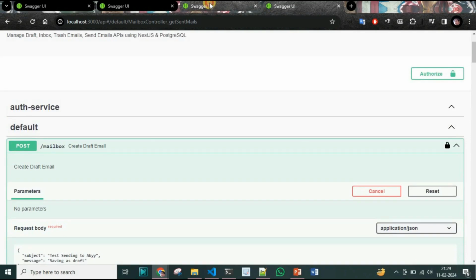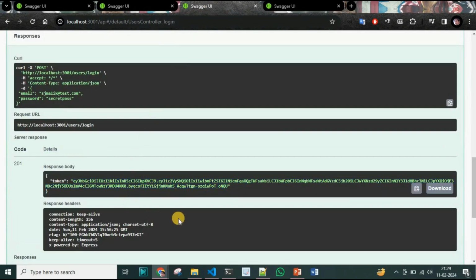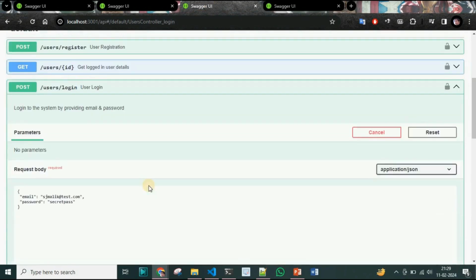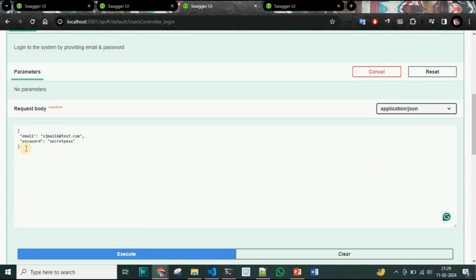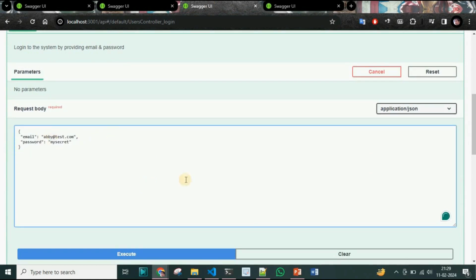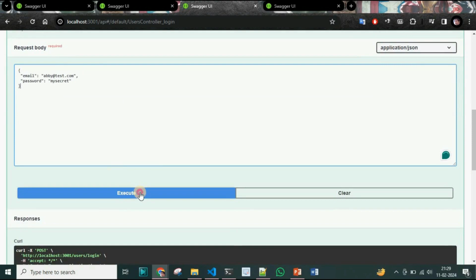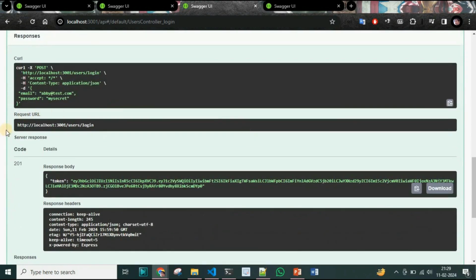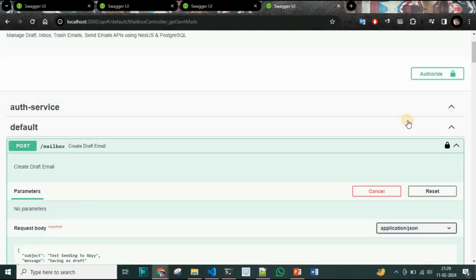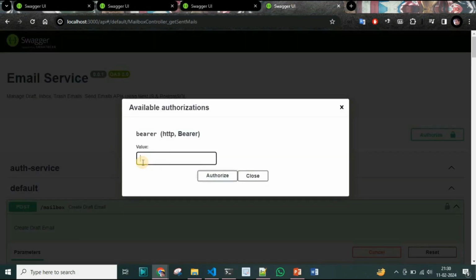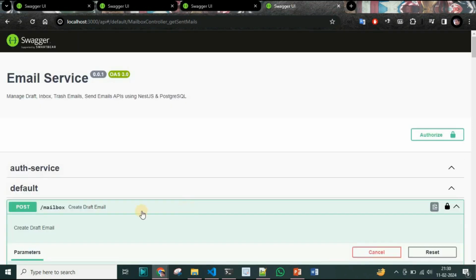Now I will log into the Abhi Malik and I will check the inbox. So this is the email where I sent the mail, abhi@test.com. Now I got the token and I will authorize here. I will log out from the Surajit Malik and here the Abir Malik login.